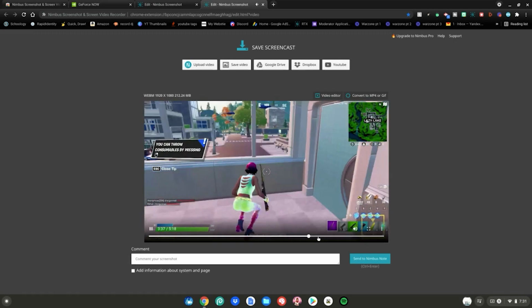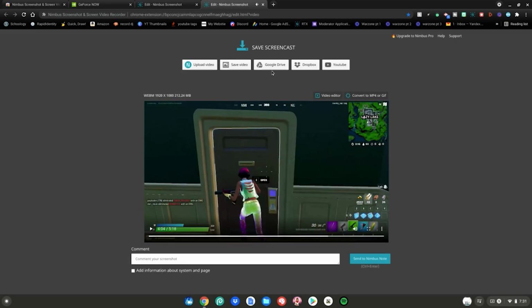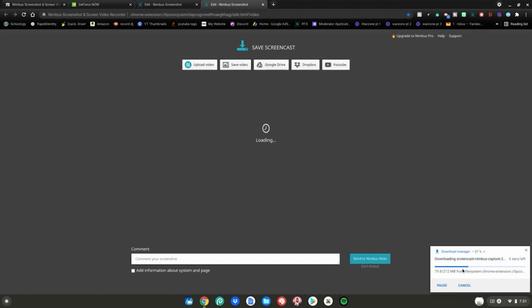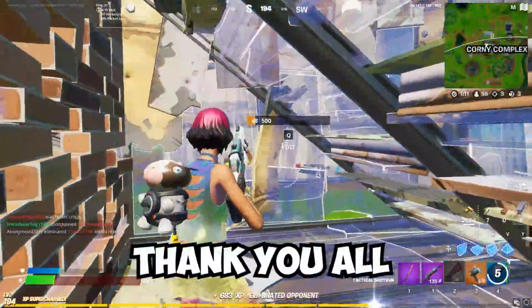Zero to almost no lag. It looks pretty good to me, so I can pause this and save the screencast to my Chromebook, and I'm able to use this when editing videos or uploading clips onto YouTube. So yeah guys, this is how to record Fortnite gameplay or GeForce Now gameplay at the highest quality with zero lag. Thank you all for watching.